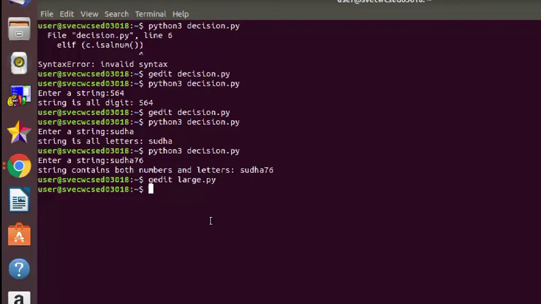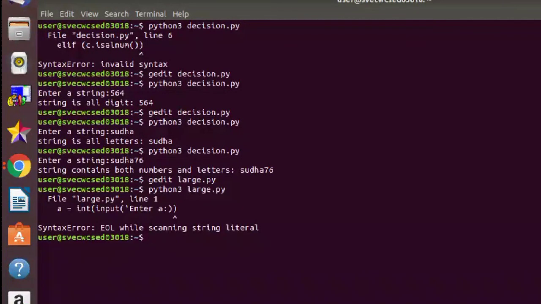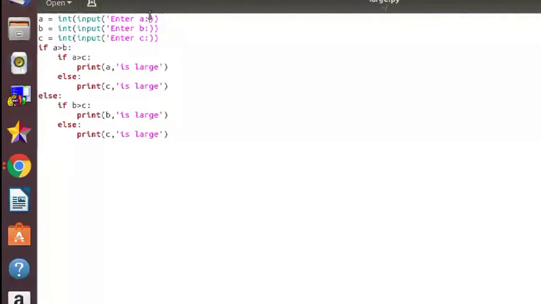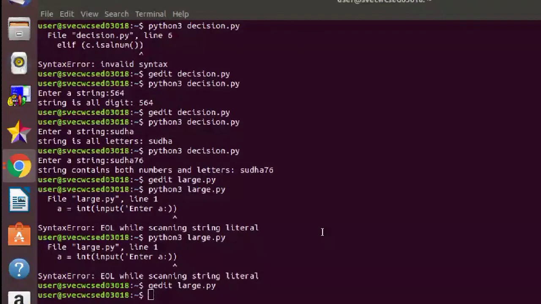I have come back to the terminal. Let me execute this and show you. I said python3, and then large.py. What happened? I didn't give quotes here. Fine. Now I just need to give the numbers. I'm giving 5, and then 2, and then 8. It's saying 8 is largest.